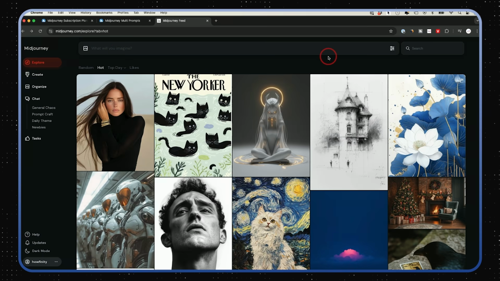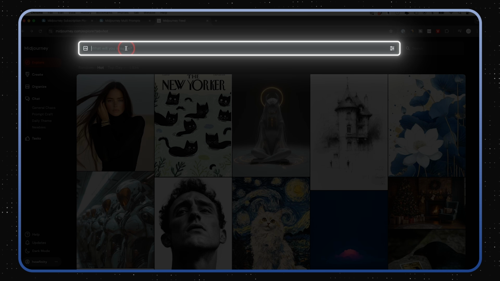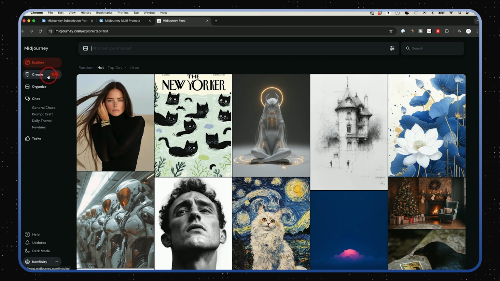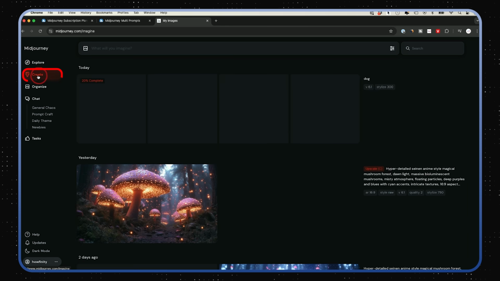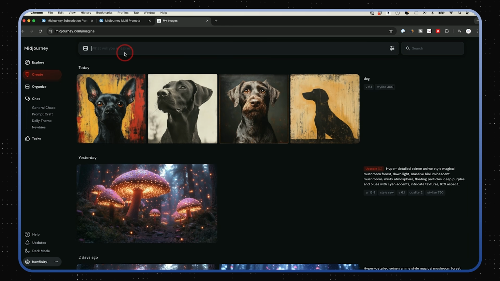Now, once you pick a plan, you'll land on this page and your text prompt will go right over here. So I'll just start with a very simple prompt. And as soon as you type in your prompt and press enter, it's gonna go ahead and generate it right here under the create tab. Now, I'm gonna go a lot deeper into prompting. We usually don't wanna give it a one word prompt, but you could see I just typed in dog and I got four different variations.